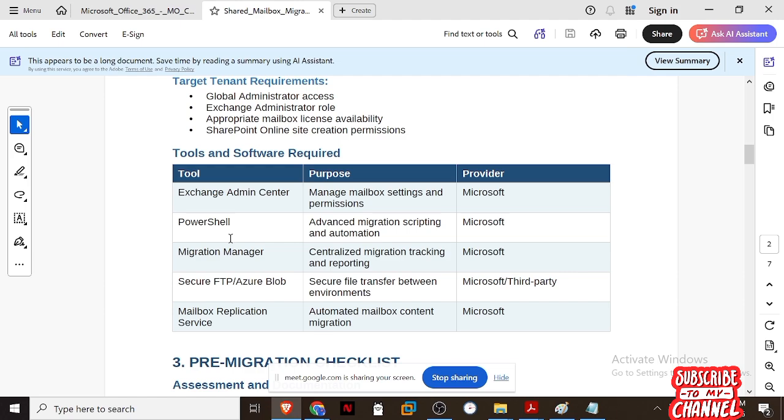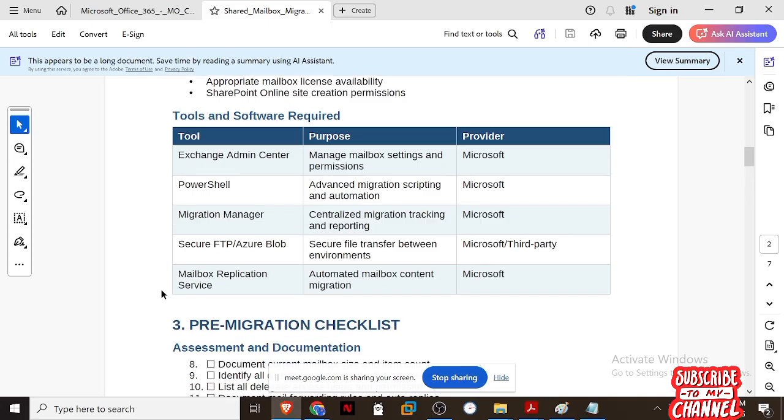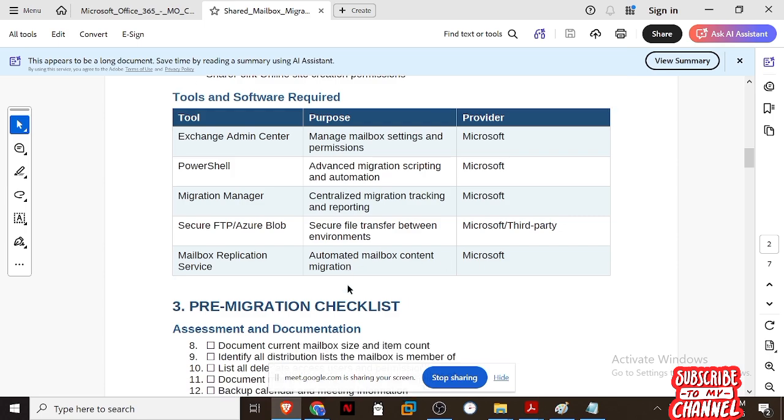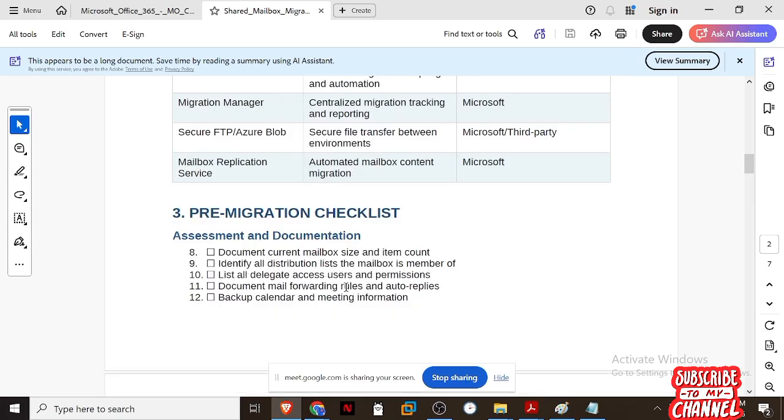Okay. So the tools we can use: Exchange Admin Center, where we will be managing mailbox settings, and also we can use PowerShell, but it's easier if you use the GUI version. Then you can use Migration Manager, which is also a Microsoft tool. Then we have Azure Blob, that is a Microsoft tool, and Secure FTP, that is a third-party tool. Then Migration Replication Server, that is also provided by Microsoft. If you have a dedicated server where you can run the dedicated commands and want to monitor, if you don't want to disturb that migration batch.